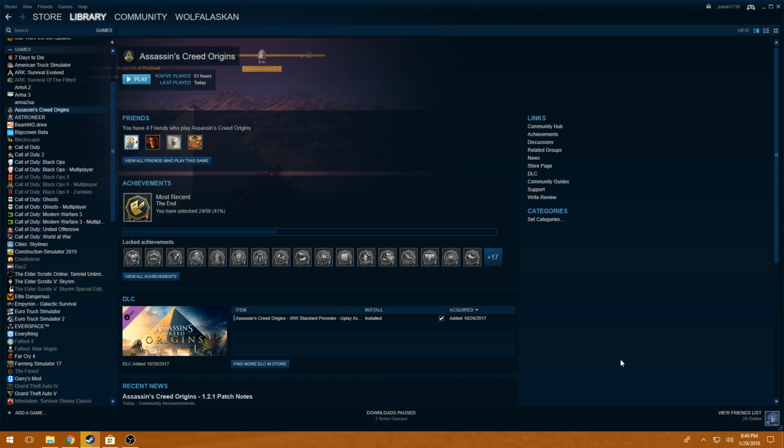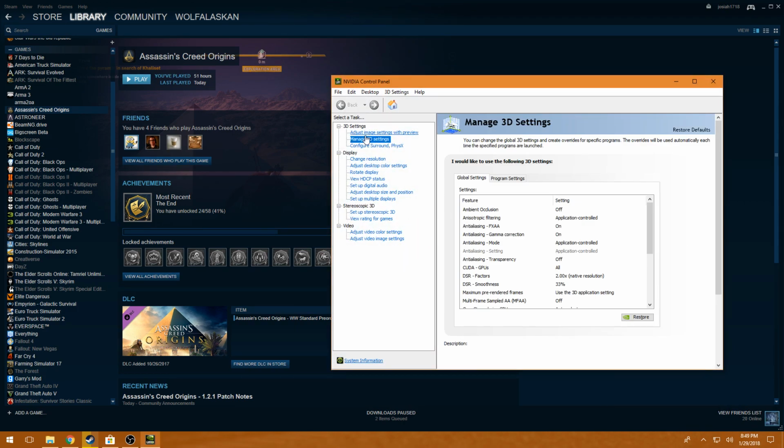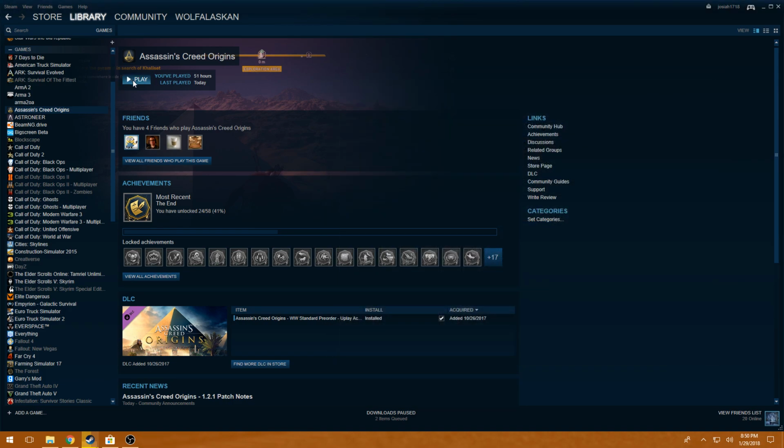So what you're going to want to do is go to Nvidia control panel. Then you're going to want to go to manage 3D settings up here. And then you're going to go to anti-aliasing FXAA. Then you're going to want to turn that off. Then you're going to click apply. And close out. Start up the game.